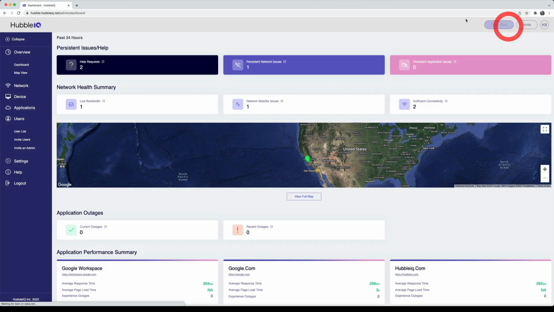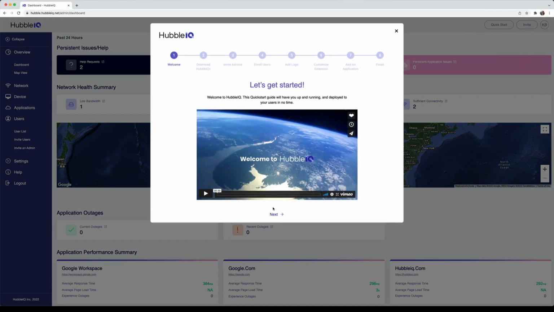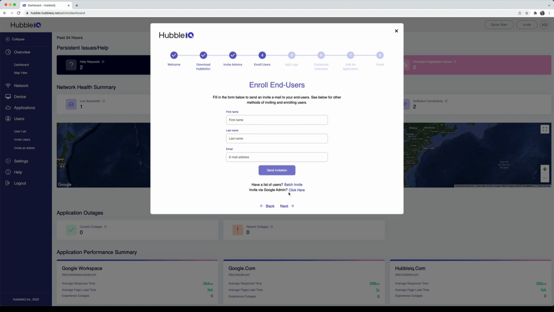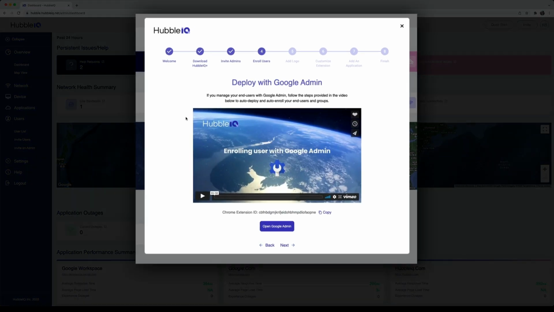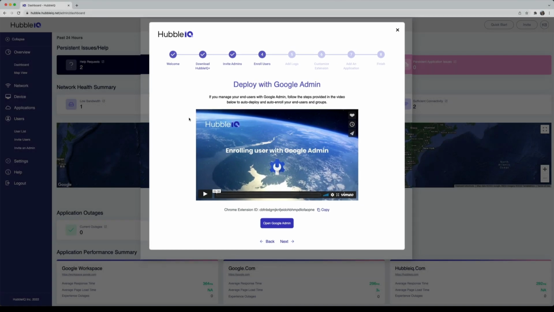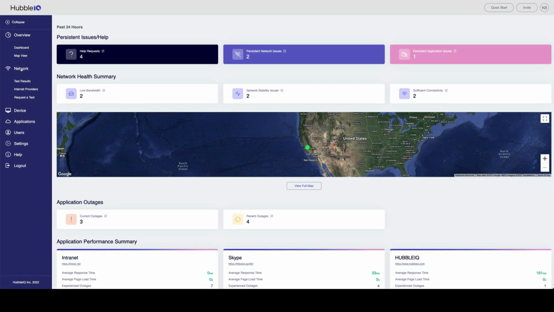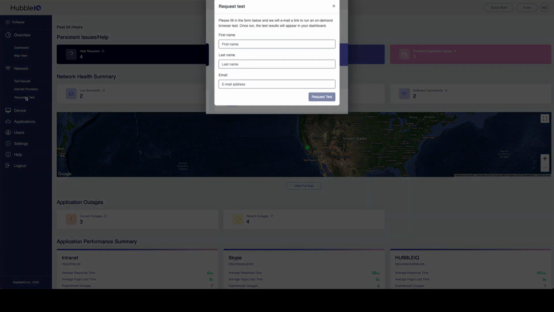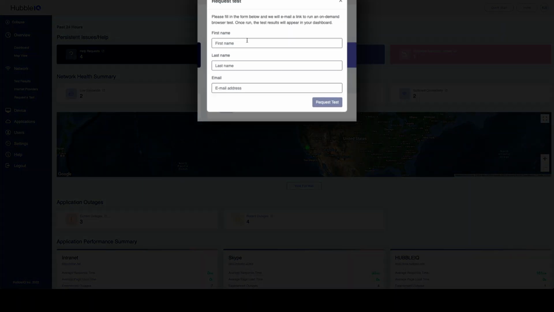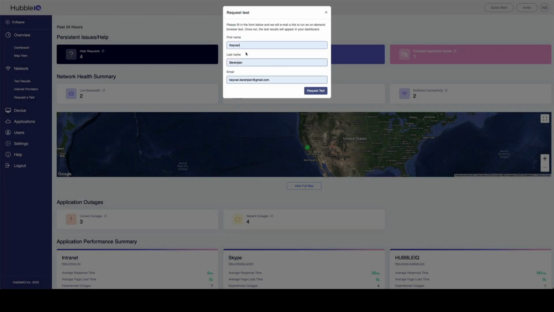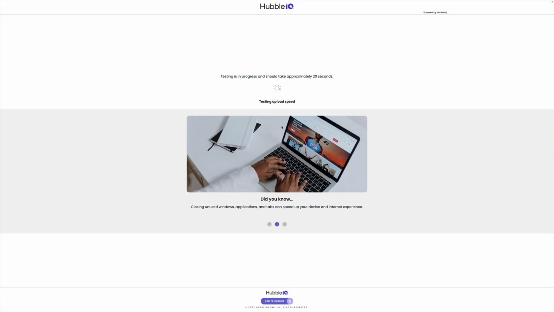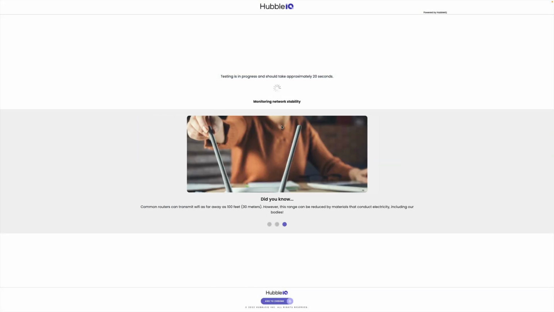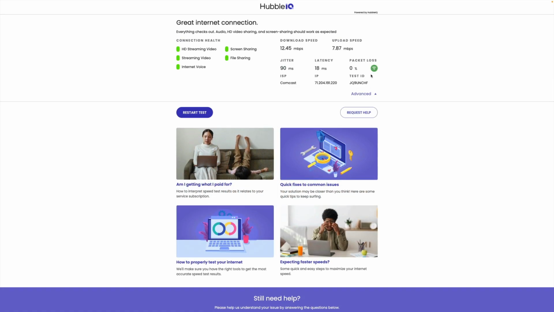If you manage your users with Google Admin, you can auto-deploy the HubbleIQ Chrome agent directly from the Google Admin portal. Instructions and a video are provided right from the Quick Start menu. Lastly, if you have HubbleIQ On Demand, you can send a test request to your end user here. They will receive a special link that will auto-run a test, and their results and user information will appear in the agent portal once it's completed.